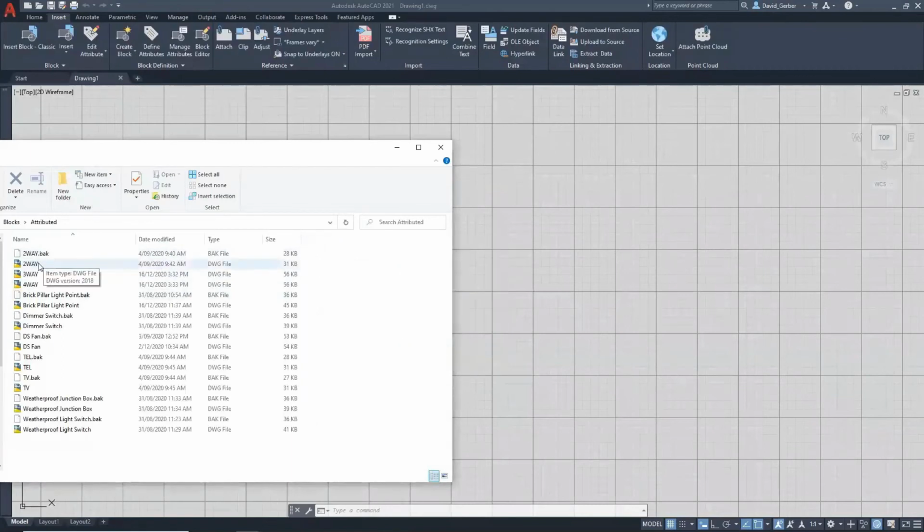And by default, it will have that little bubble and you can see it says DWG version 2018. So if you want it to be on the side, you can have it there. If not, it will automatically have that little bubble that comes up.